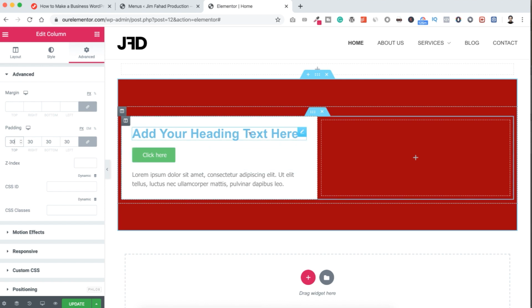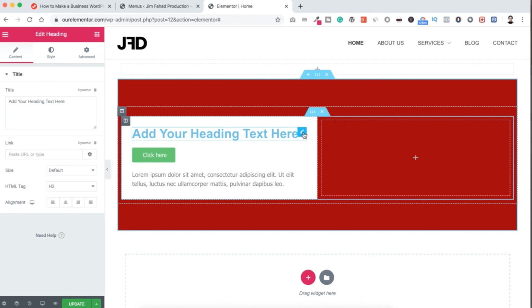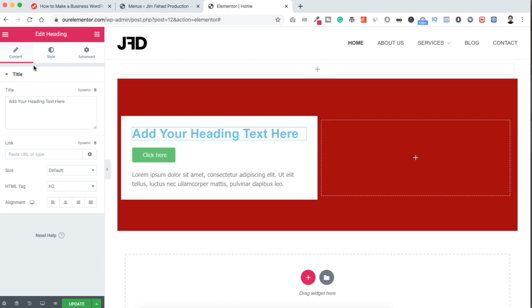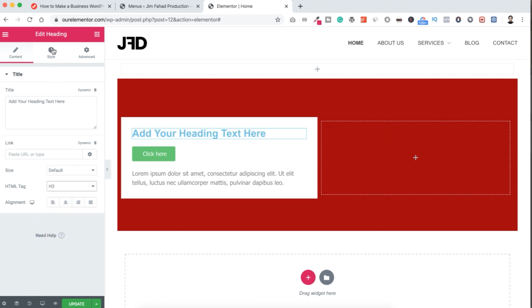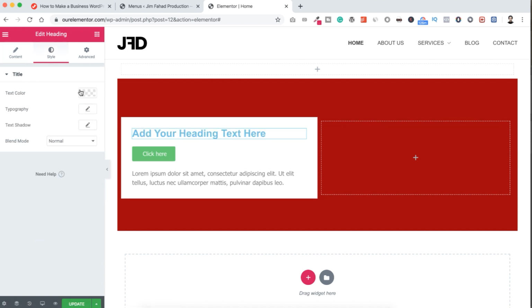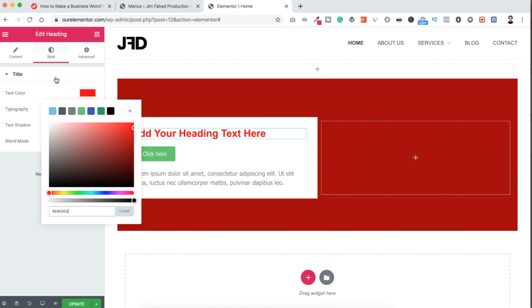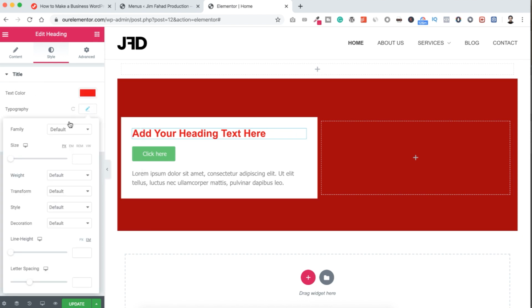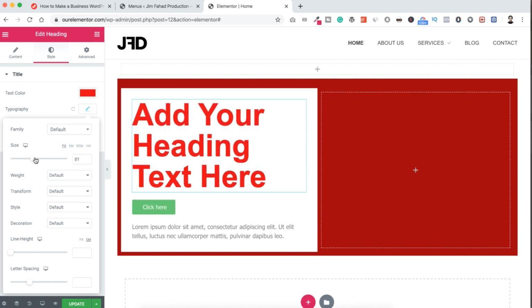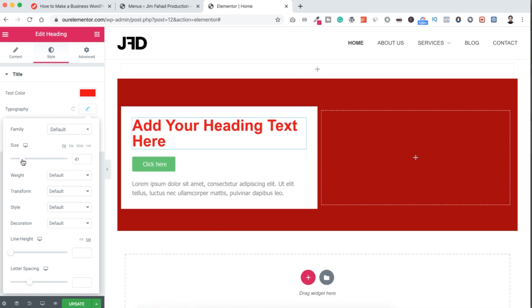Then if we want to work on any element or widget level, we need to click on this pen or edit icon. Like it's a heading, from the content tab we can make it H2, H1 or H3, and from the style tab we can make the text color red. We can change the typography from here. Click on this pen icon, we can make its size really bigger or smaller like that.